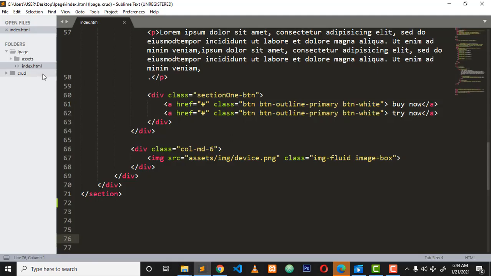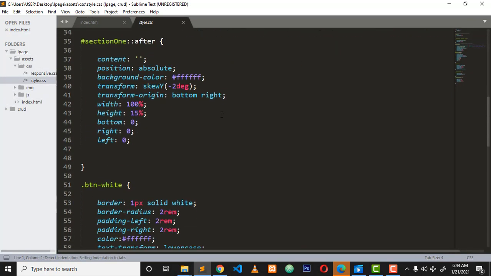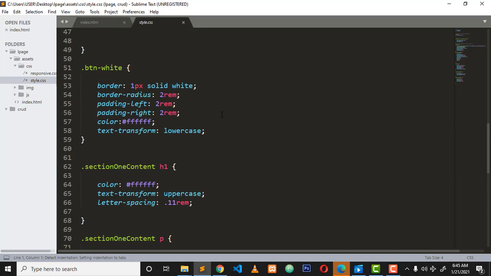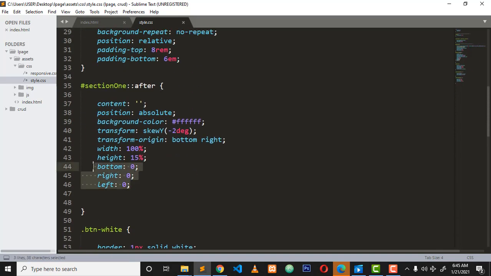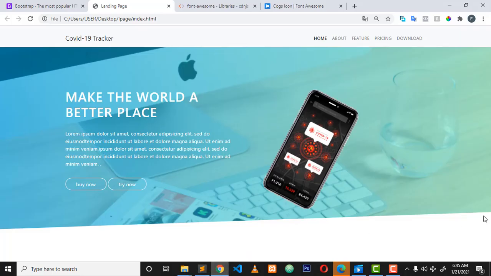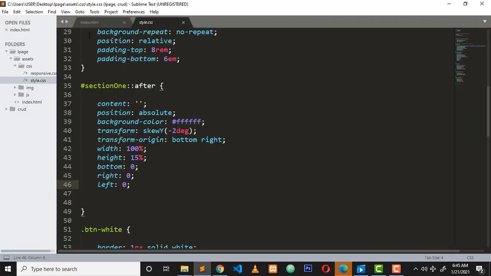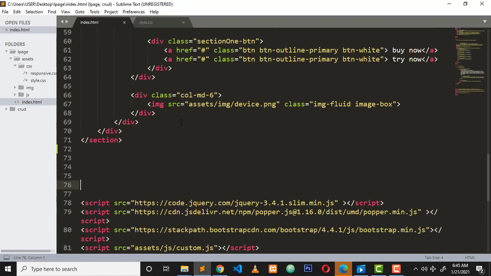I did something under the CSS style. I added this bottom 0, right and left, so that it will look more elegant and you won't notice the screw, because it was actually showing somehow from this place. You can add it to perfect your work. All right, so let's go back to our index.html.